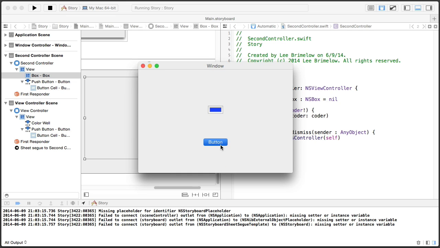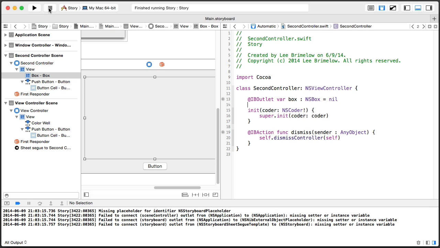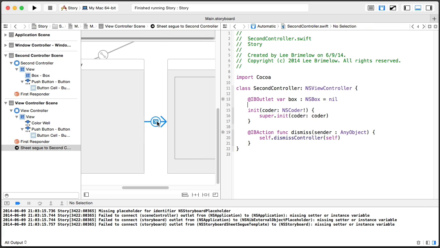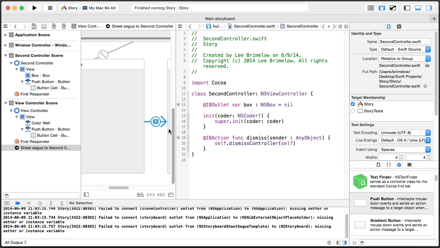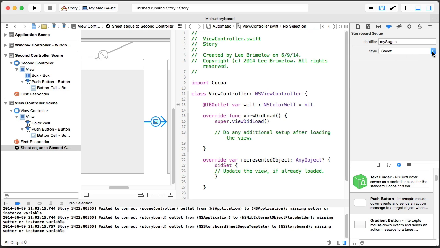I click and it goes away. So we have our transitioning between views working. Now just to show you what it would look like, if I select the segue and change the type from sheet to popover.